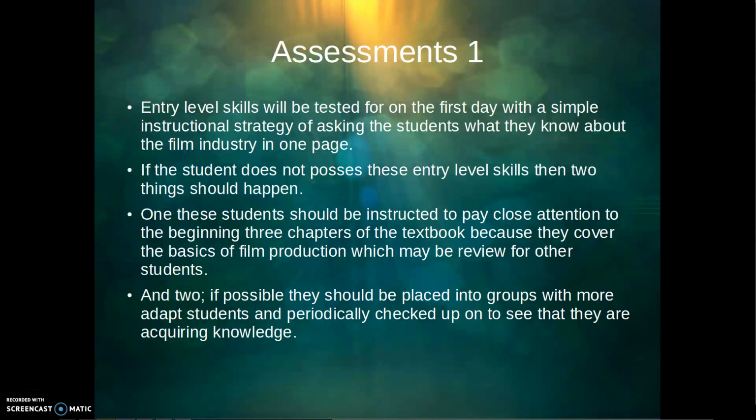Assessments 1. Entry-level skills will be tested for the first day with a simple instructional strategy of asking the students what they know about the film industry in one page. If the student does not possess these entry-level skills, then two things should happen.